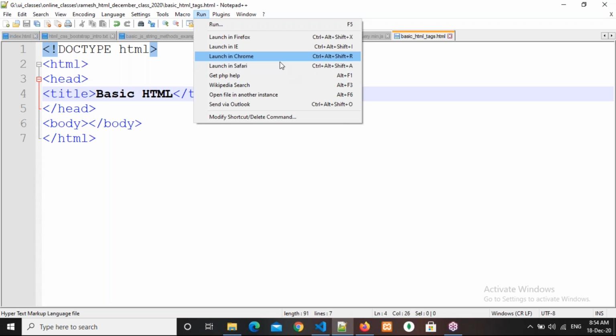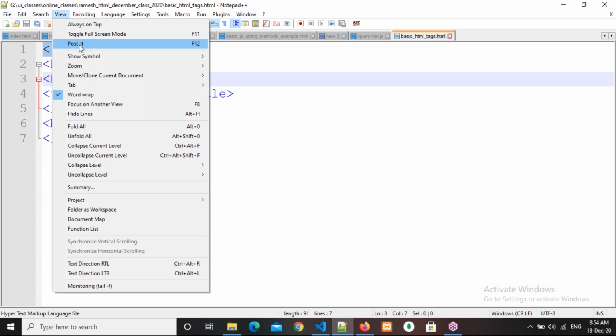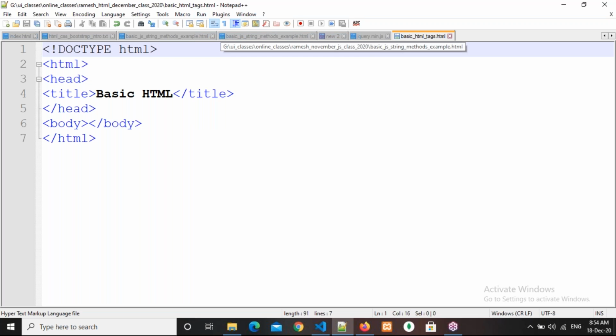If you are using a newer version of Notepad++, then you can go to the View menu, and after that you will find the option here. Mine is an older version, that's why I'm not able to find it. But if it is a newer version, you can find it. Okay, view current file in. Then you need to click on that, and a list of browsers will come. There you need to execute it. Now mine is an older version, so I'm writing here launch in Firefox.